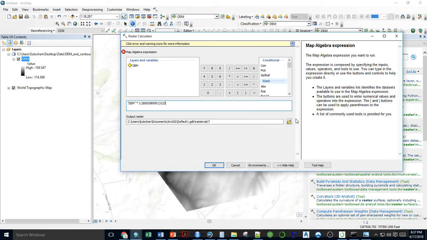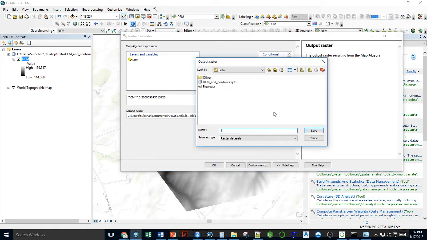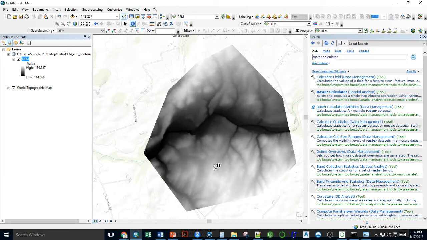Now where do we want our output raster? We don't want it inside the file geodatabase right now because it's very hard to get that out, and you can't use that in HEC RAS. So you open this up. On your data folder, wherever your entire thing is, I'd want to put it as dem underscore feet.tif, and I press save. Okay, press OK. Now after a few seconds, it'll be done.